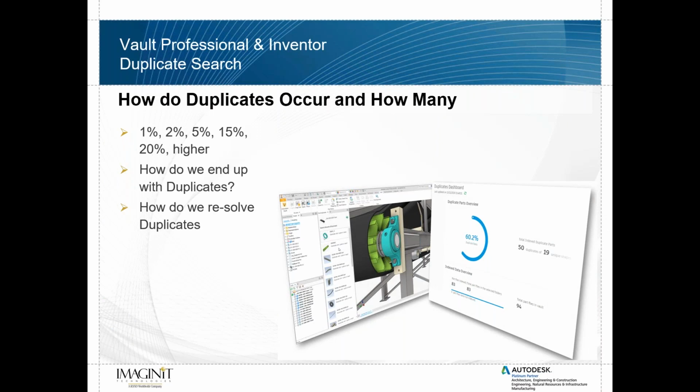Do you have any idea how many duplicate parts exist in your Vault? It might be 1%, 2%, 15, 20, or higher. So let's talk just for a moment about how duplicates might occur. Dropbox, OneDrive, Pack and Go, an awesome and valuable tool, can lead to duplicate parts. The famous Save As command.